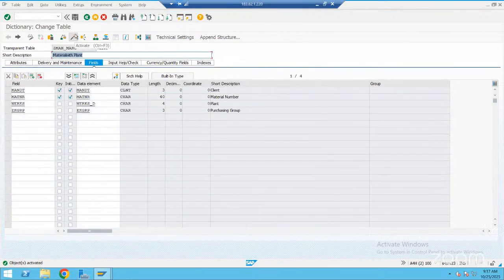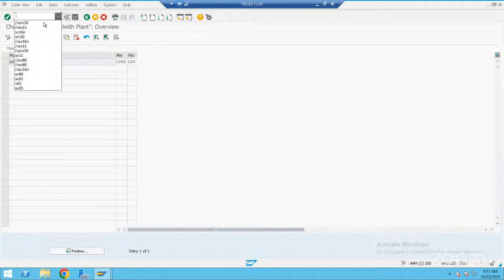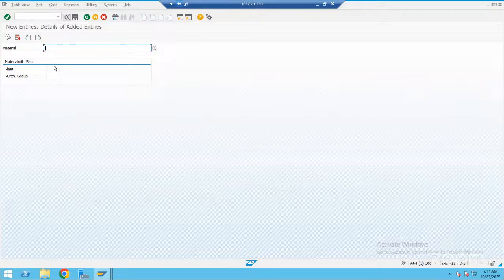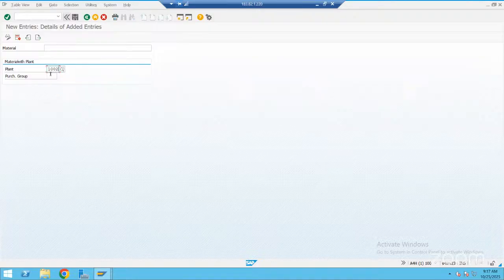Right? Now go to SM30. But it is overwritten, so it will affect the latest change. /n SM30. Click on edit. New entries. Okay, we'll go. Plant value is 1000. Purchasing group as 001. Here I'll enter some X, Z, P, P, some wrong information. Click on save.